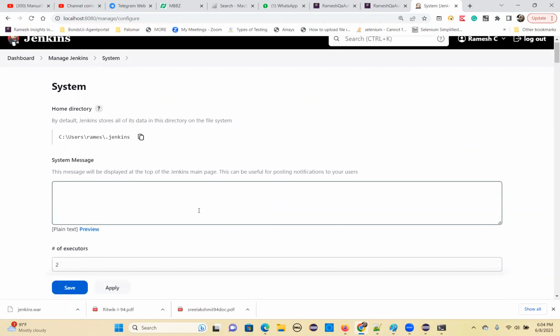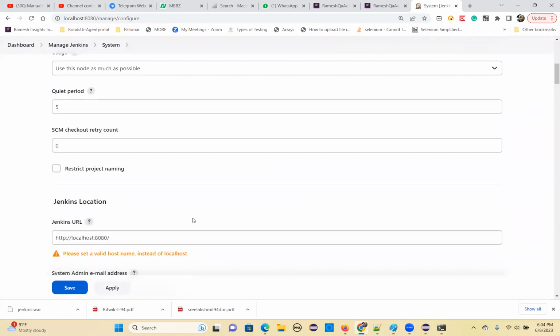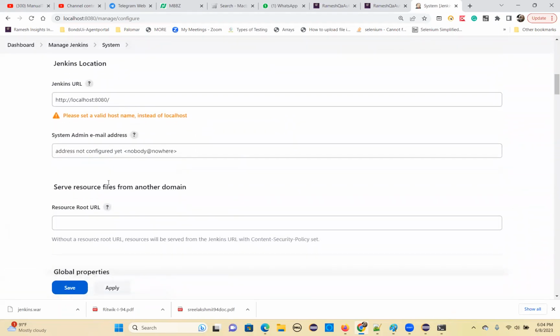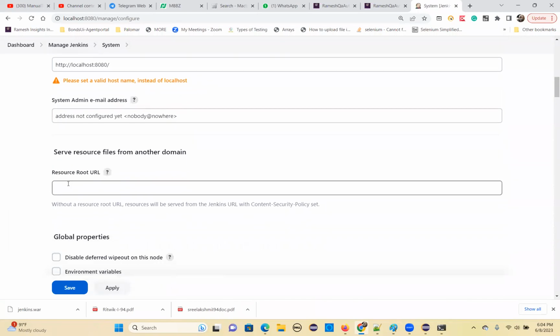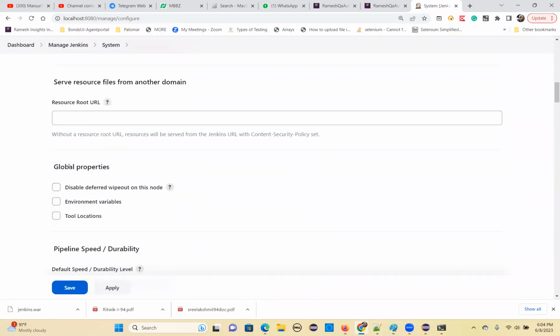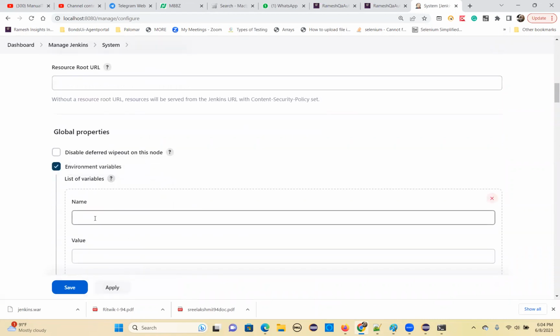So on here, you can see Jenkins URL, resource root URL, and global properties. We need to give our Java path. So JAVA_HOME, just give the Java path. You know the Java path, right? How can you get the Java path?